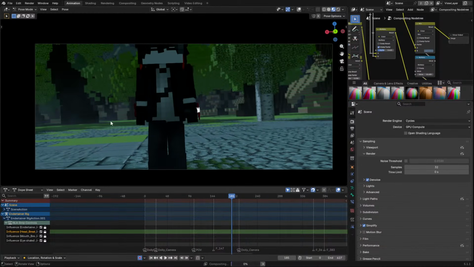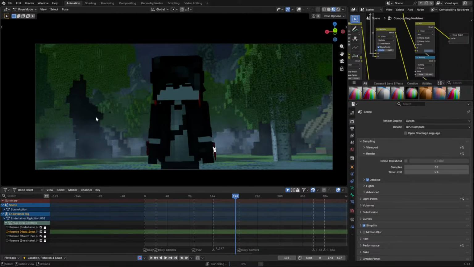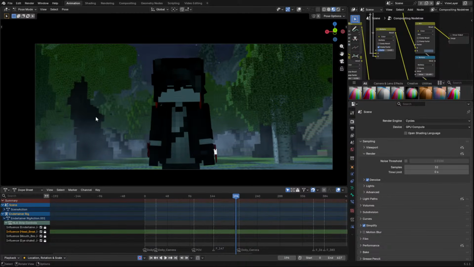Oh, here's an issue, guys. Because the noise texture is technically stationary in reference to the camera, it's not very good, right?